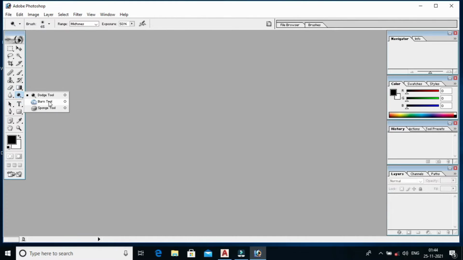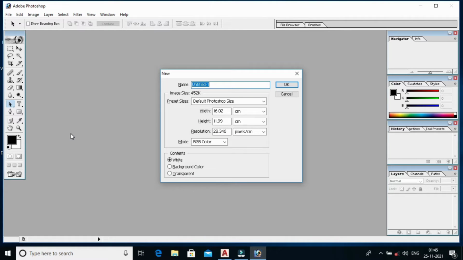Gradient here, blur, and blur has 3 options as well. Sharpen tool, smudge tool, and there is the dodge tool, burn tool, sponge tool. I will discuss each and everything about all these tools in an upcoming video. Path selection tool is there, direct selection tool is there, text tool is there, pen tool is there. Here is the shape and here is the notes tool, and then the eyedropper, hand tool, and zoom tool, and set foreground or background color.